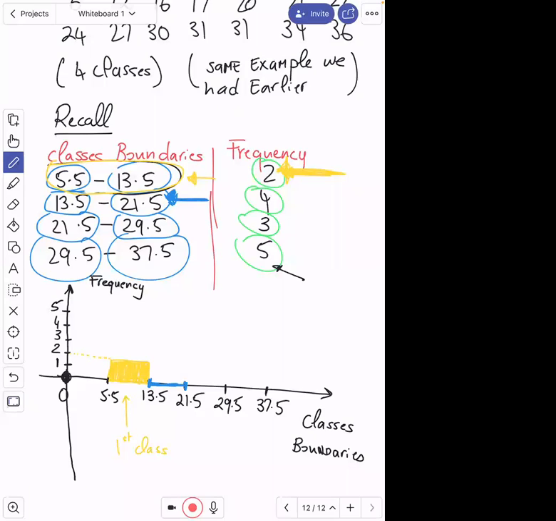Now, what's the height of the rectangle in my second class? Well, the frequency is 4, right? So I'm gonna draw a rectangle, and the height of this rectangle would be 4 because the frequency of my second class is 4. Okay. Next class, third class, the boundaries are, so here's my third class.